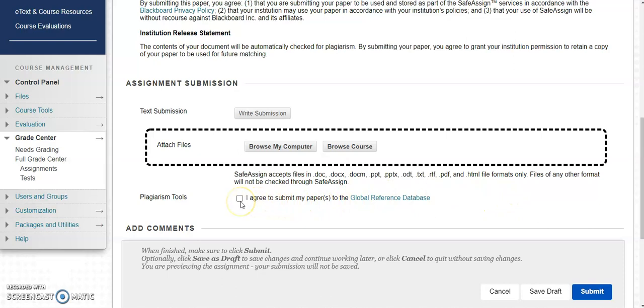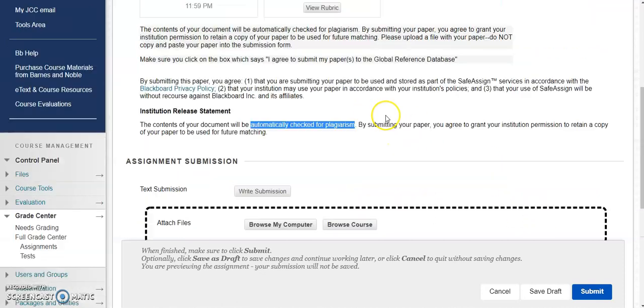But understand right here, this little box that says I agree to submit my paper to the global reference database. You have to click on that before you hit submit. What this does is that it automatically checks your paper for plagiarism. So if you've copied and pasted any of your paper, or if you've submitted something that you've done from a previous class, that's plagiarism. You get a 0. Alright, and if you need a refresher on plagiarism, go back to week 2, which has a video on plagiarism. Okay, but that is how you submit your final draft.